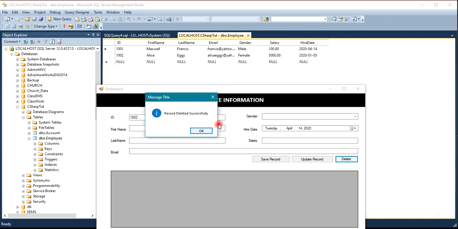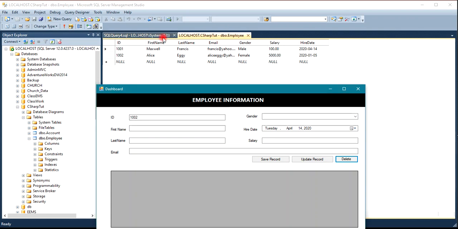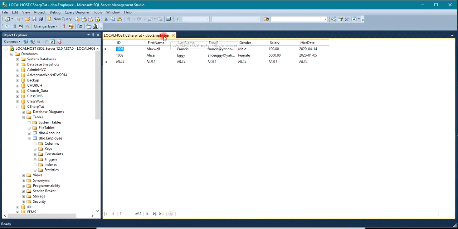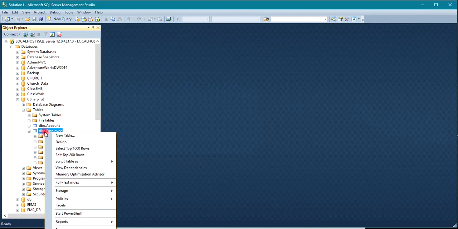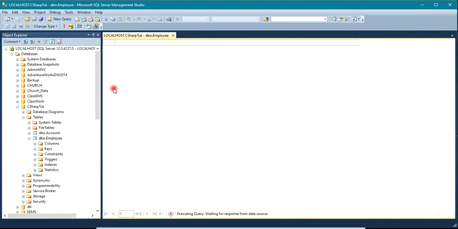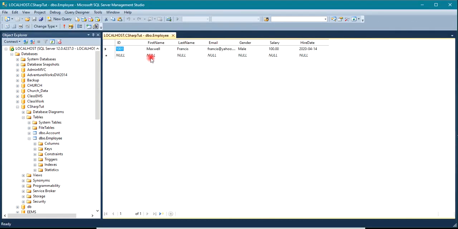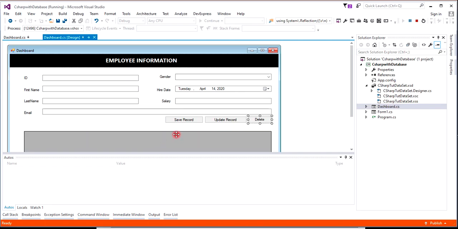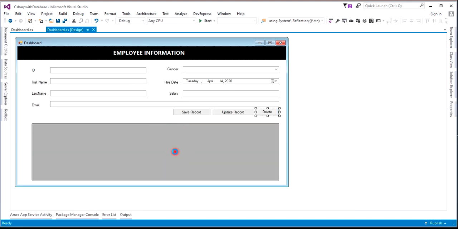So, record deleted successfully. Now let's check and see if truly Alice has been deleted successfully. Right click on the employee table, Edit Top 200 Rows, and then when it opens, you shouldn't see Alice there anymore. So guys, thanks for watching. That is how we delete a record from a database in a C# application.